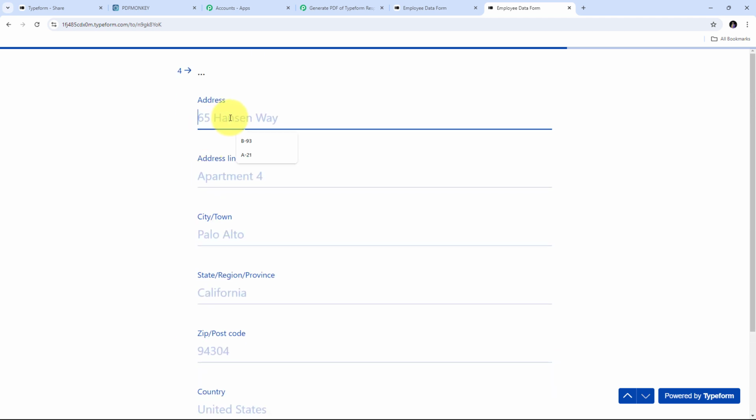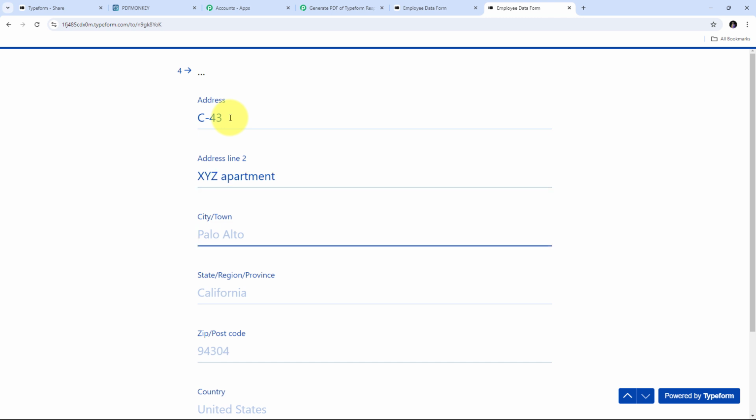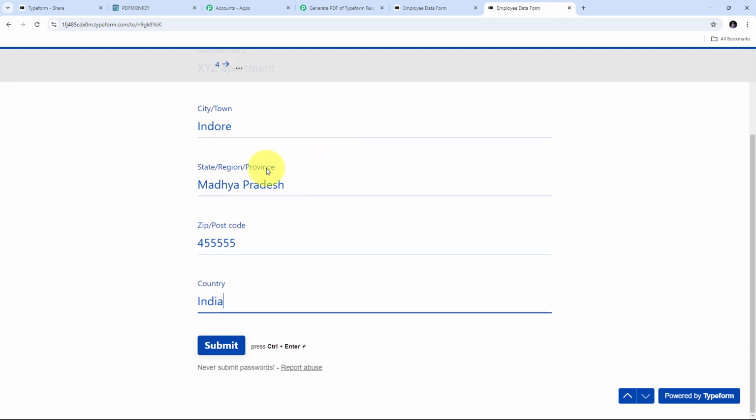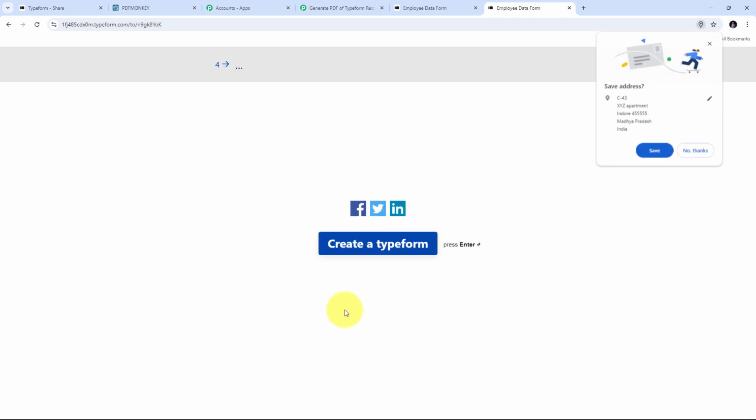And I need to fill the address. So my address will be C43, XYZ apartment, city will be Indore. I'm going to give the state, that will be Madhya Pradesh. I'm going to give a random zip code, and the country will be India. So here I've filled all the required details, and I'm going to click on submit.